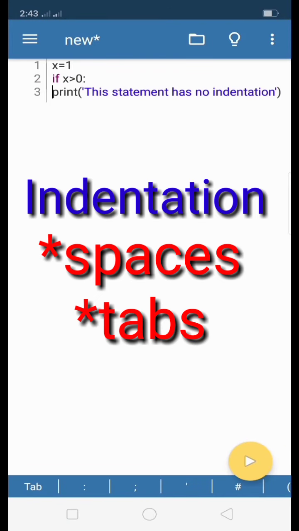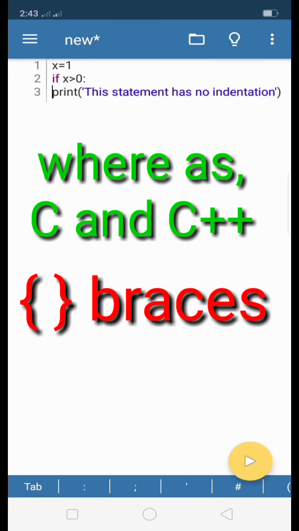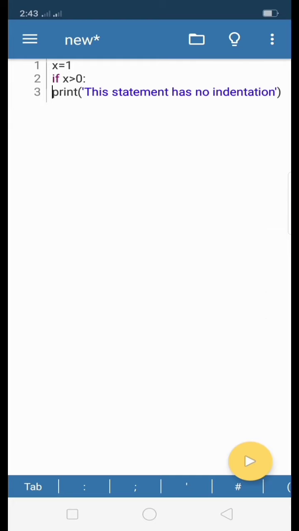Next is indentation. Python uses white space, such as spaces and tabs, to define program blocks, whereas other languages like C or C++ use braces to indicate blocks of code for class, function, or flow control. The number of white spaces, that is spaces and tabs, in the indentation is not fixed, but all statements within the block must be indented the same amount.